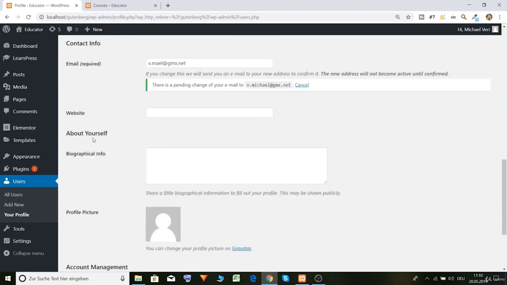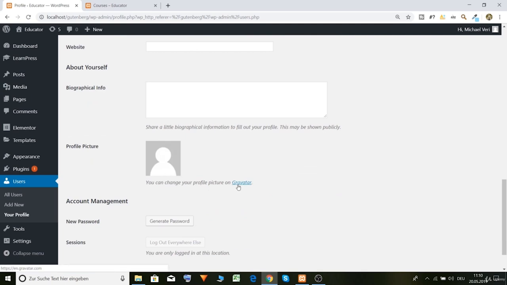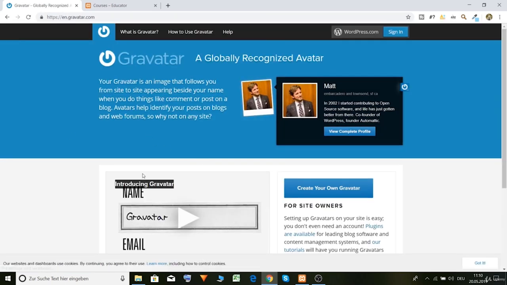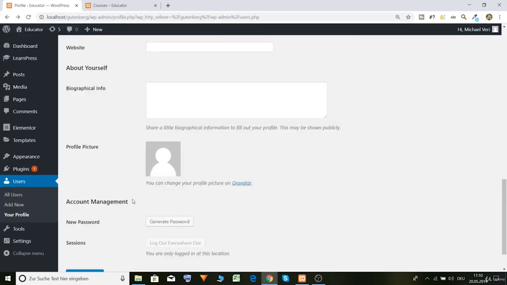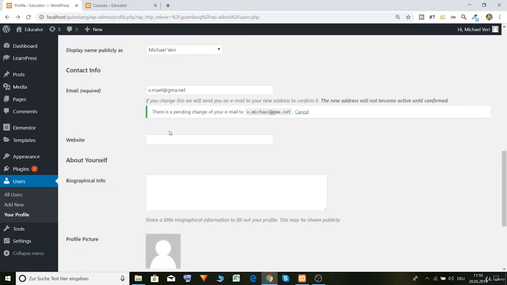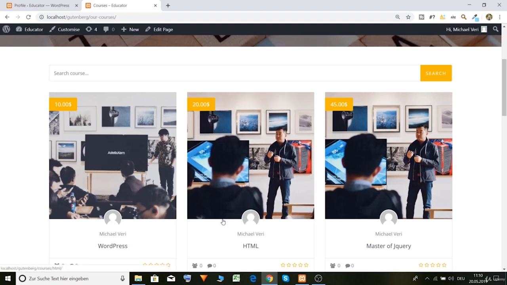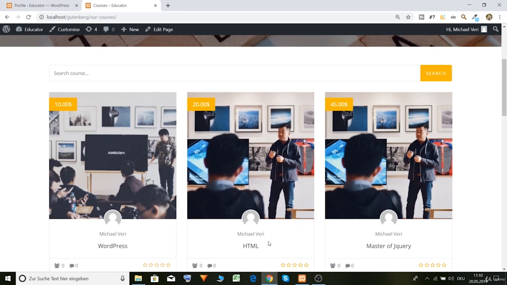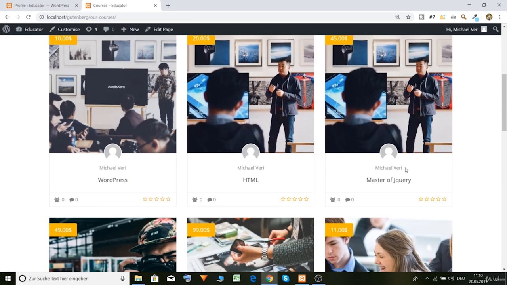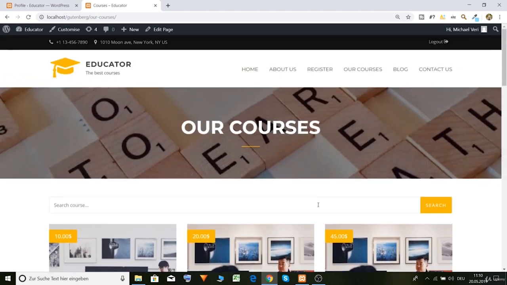And of course your email, and here you need to click on Gravatar, and here just put in your Gravatar, and you need to connect your website with Gravatar, and then the image will change automatically. Of course you can do it with the localhost, but I will leave it like this. I think it's not a big deal, but just to show you how you can do it.